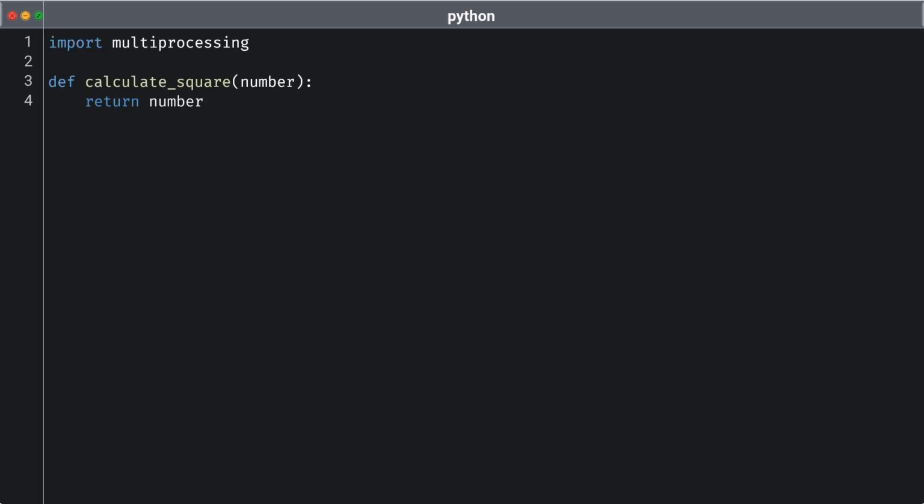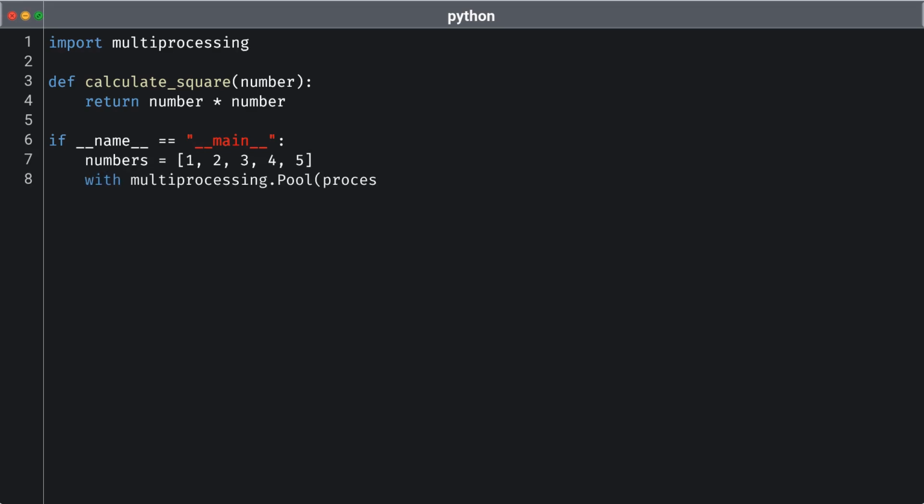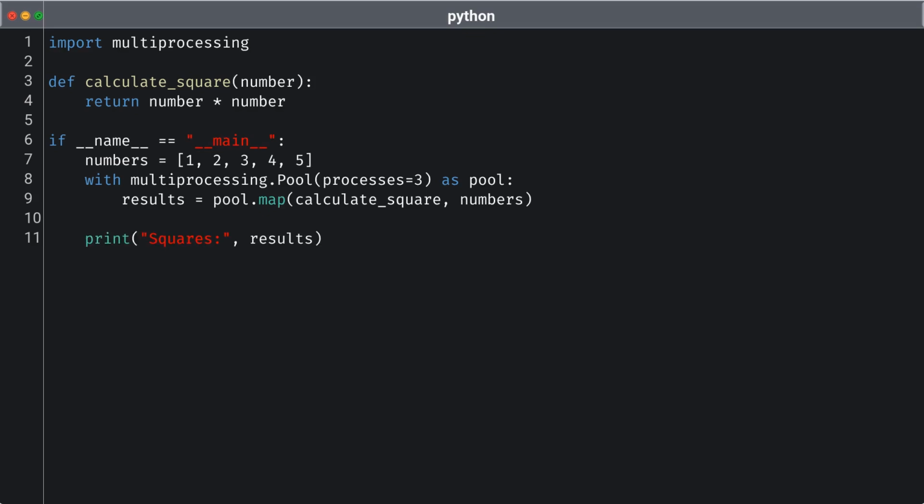Next, we will implement an example using the multiprocessing module to leverage parallelism in Python. The first step involves importing the multiprocessing library, which provides the necessary functionalities to create and manage multiple processes. Now let's look at the calculate square function, which takes a single number as input and returns its square. This function serves as the individual task that each process will execute.